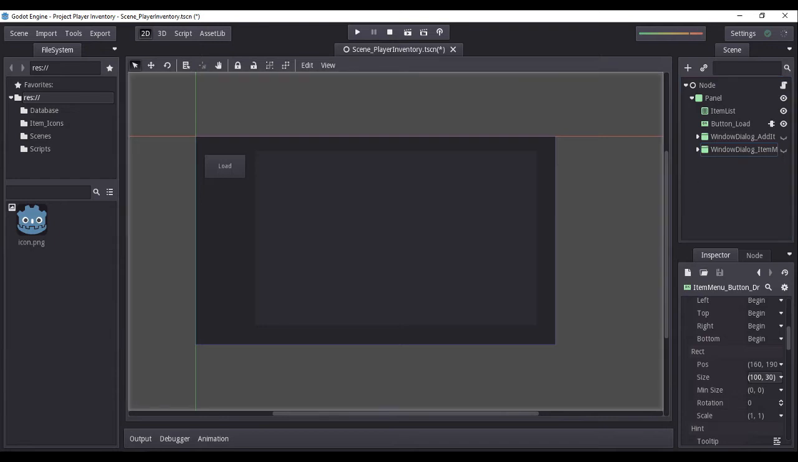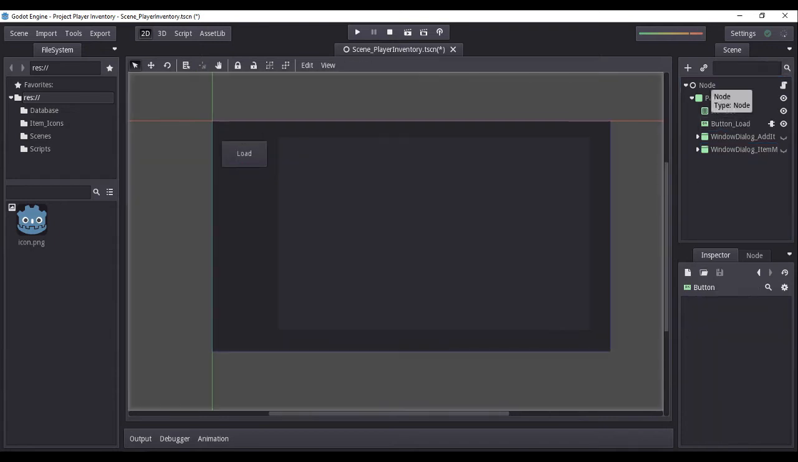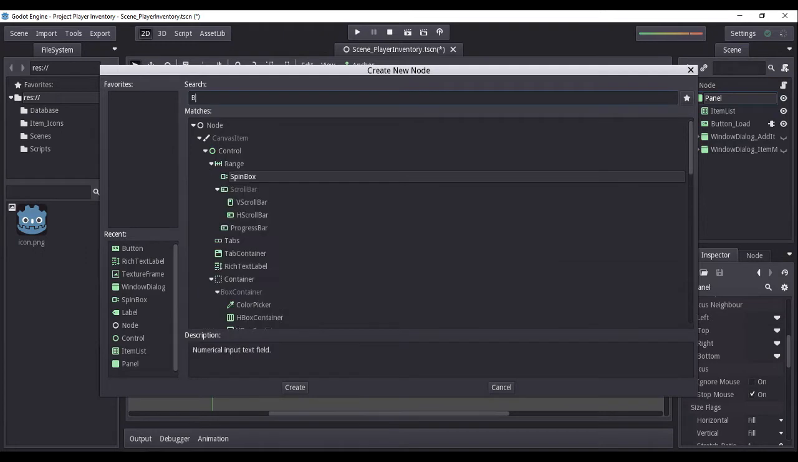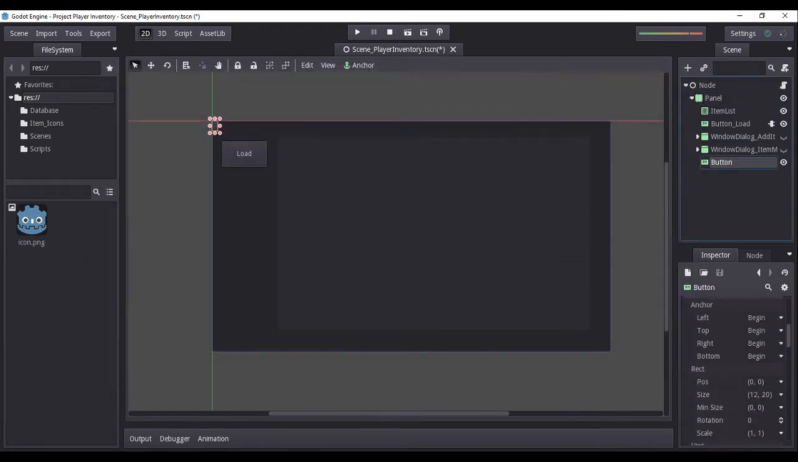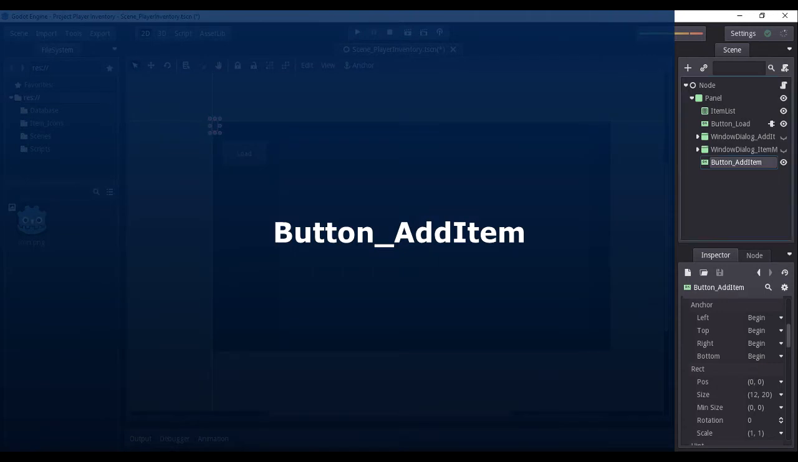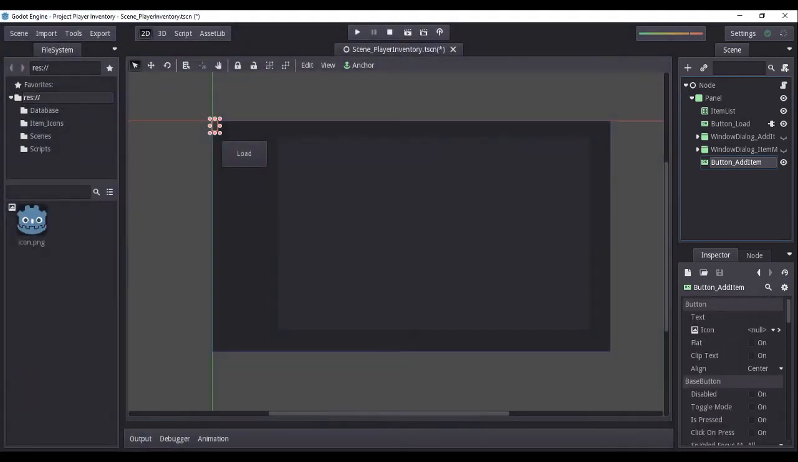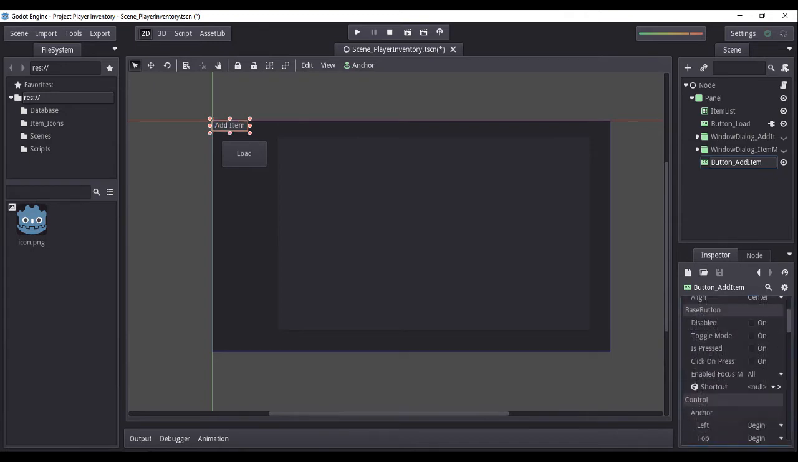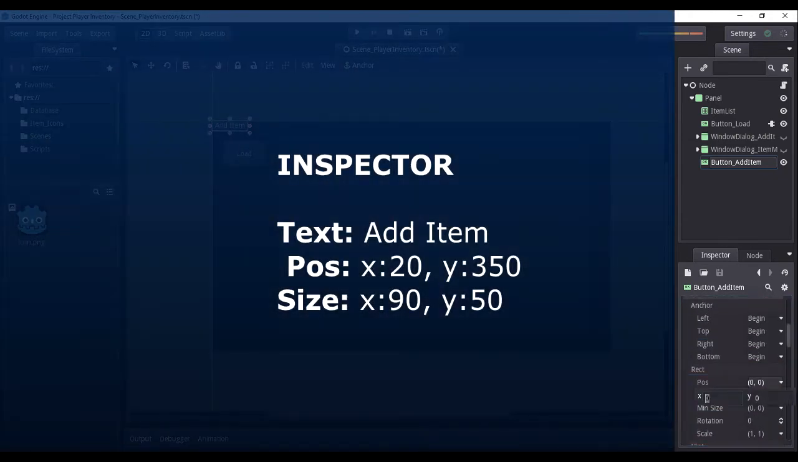Now, click and highlight the panel node to set it to active. Then add a child node of type button. Rename the new button node to button underscore add item. And finally, on the inspector, set its following properties: text to add item, position to 20 by 350, and size to 90 by 50.